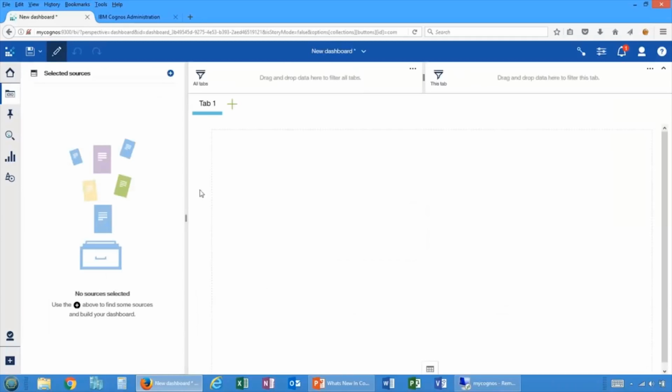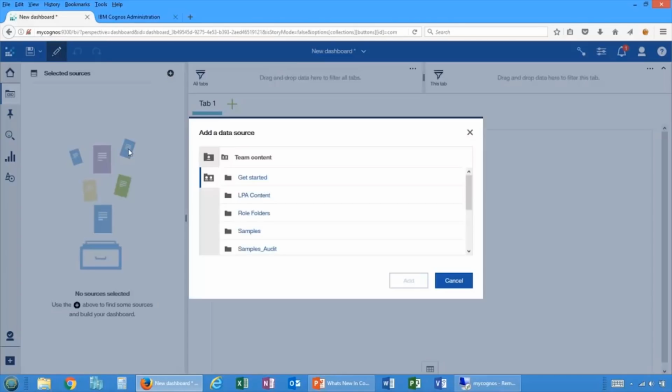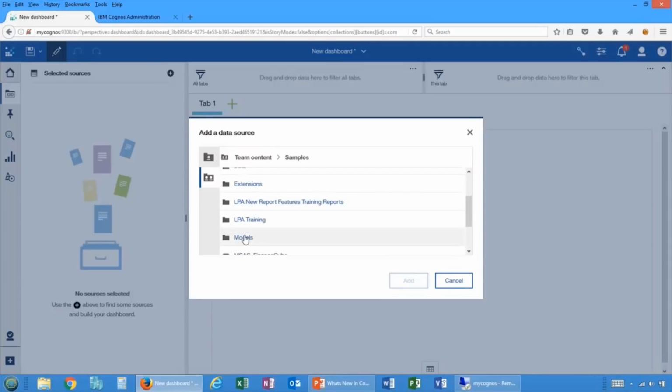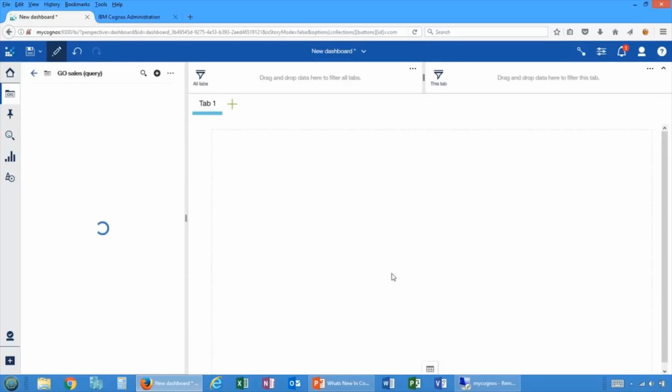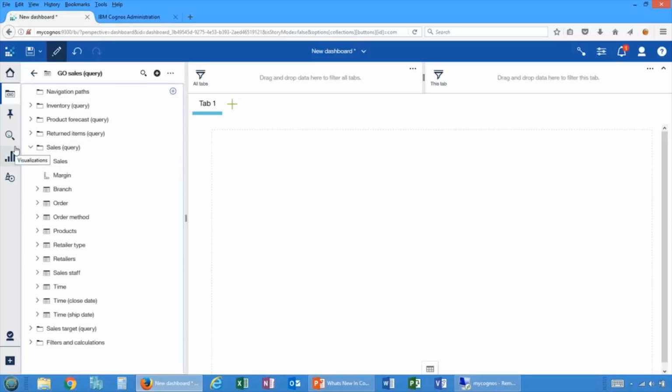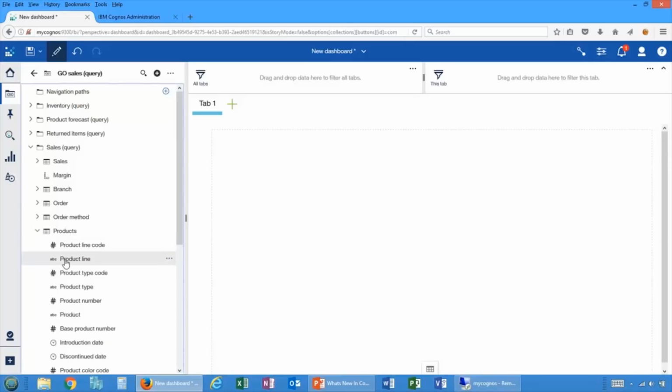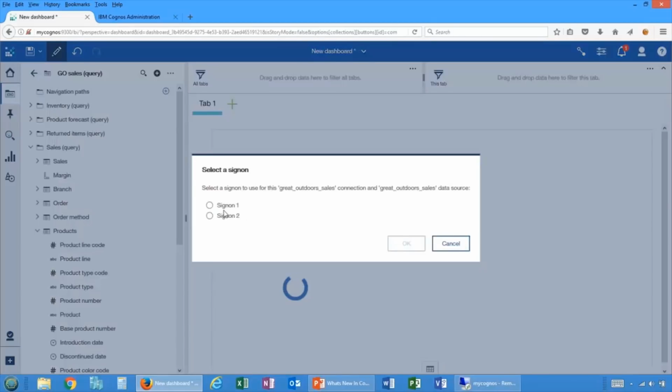So I will navigate to the package, which is out here under Samples Models, and it's Go Sales Query, which is using that data source. Now let's suppose that what I want to do is create a visualization using some of this data. And I'll show you those label enhancements here. So I'm going to throw some product information on. And now that it's reading the database, it's got to ask me, which sign-on do I wish to use? Because I have access to both.